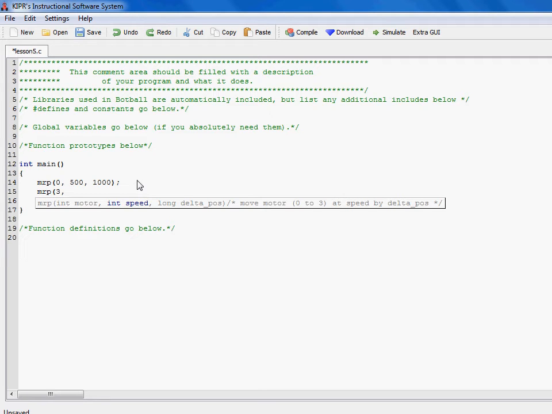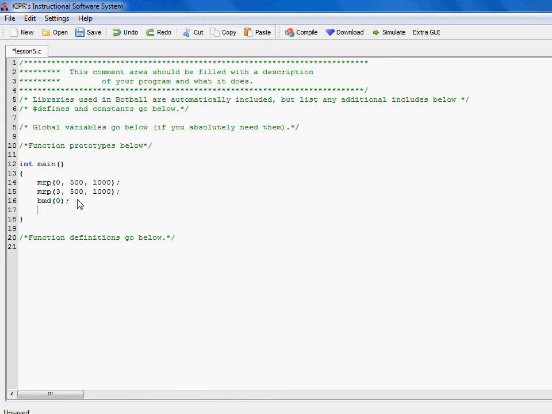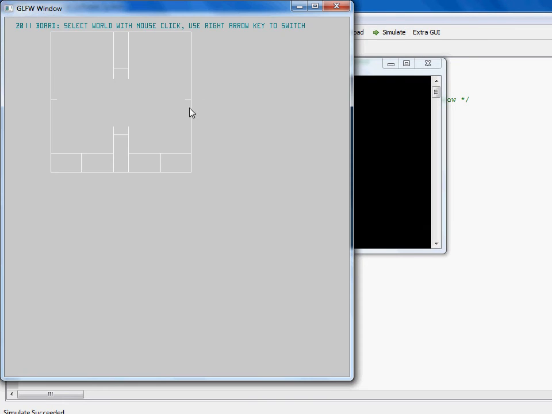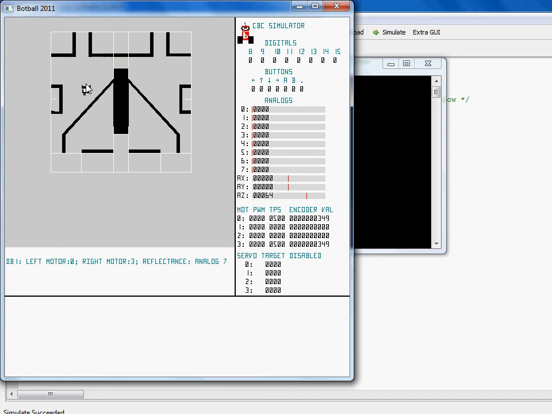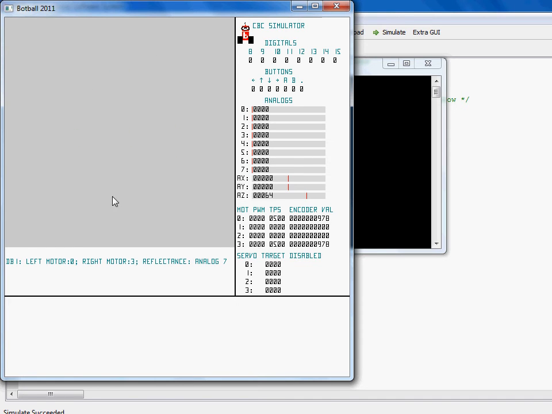And now what you could do is MRP port 3, because that's the one that the simulator has. Port 3, 500, 1000, and then BMD 3. And with this, they'll both run at the same time. So we can compile that, simulate, try that out, and it goes straight. Alright.